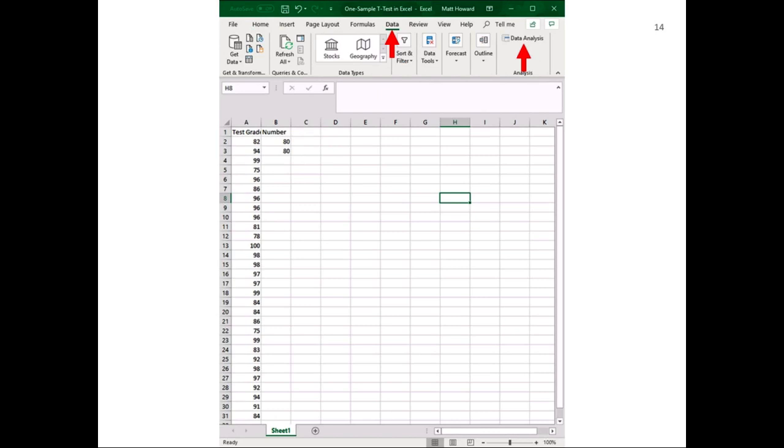Then, like our other analyses that we're going to cover later in this semester, you're going to go to the Data tab, and you're going to click on the Data Analysis button. If you haven't activated Data Analysis in Excel already, I also have a guide for that, so check out mattchoward.com, and I'll show you how to activate that tab in Excel. So anyways, if you do have it, click on Data Analysis.